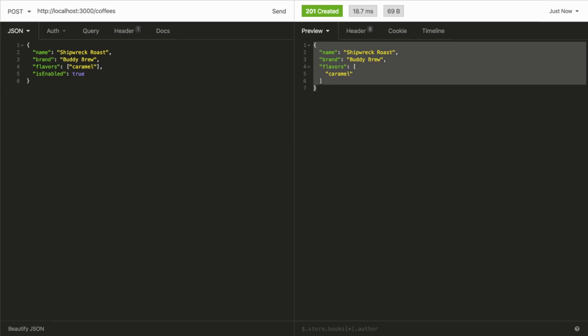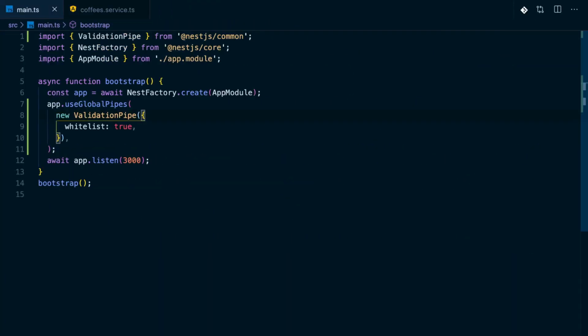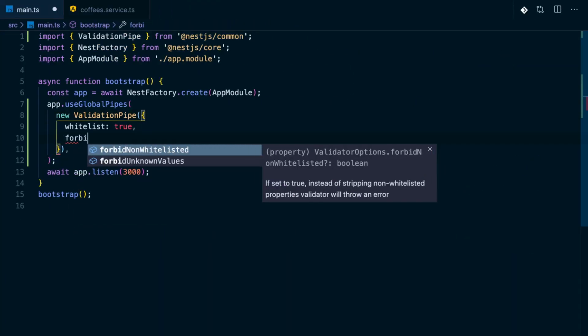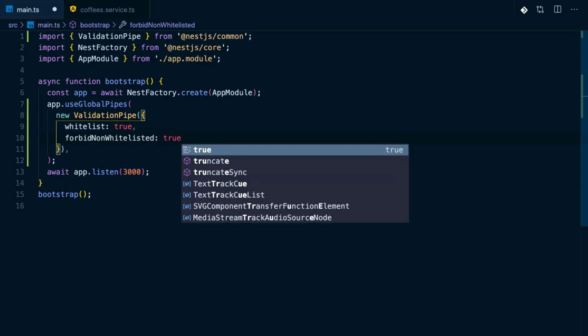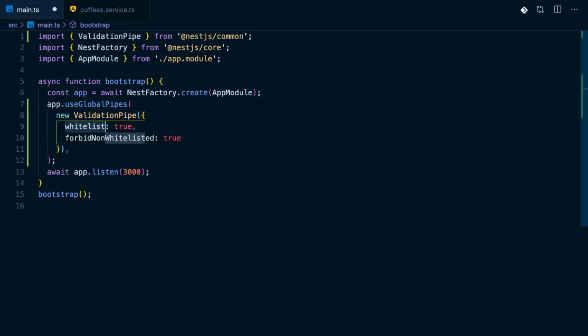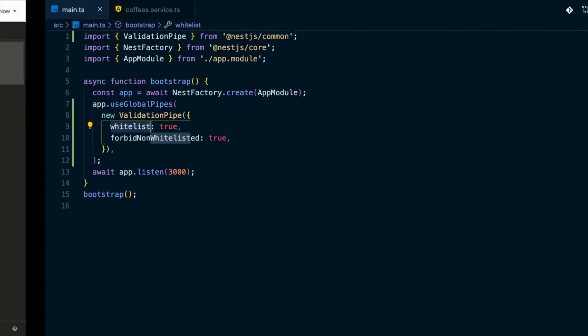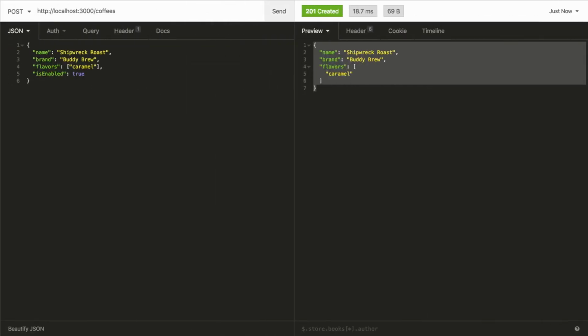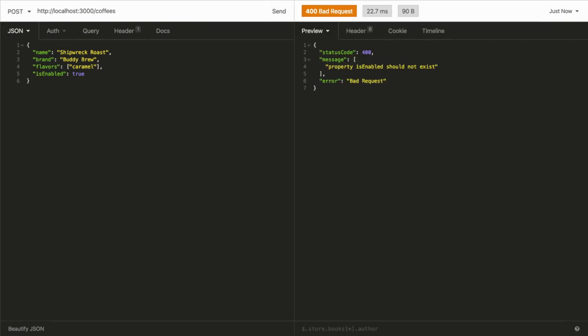Let's head back to our main.ts file and add the forbidNonWhitelisted option and set it to true. This property in combination with whitelist will enable this functionality right away. Saving our changes, let's open up the previous example with unwanted key values and hit send again. We can see now that the server responded with an error and even told us what properties caused this error to happen.